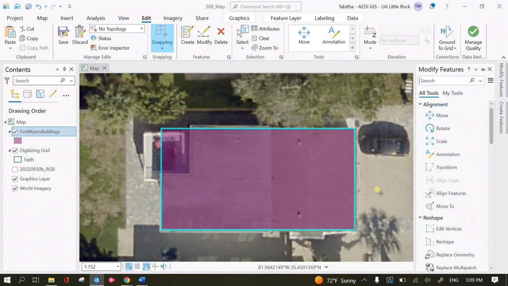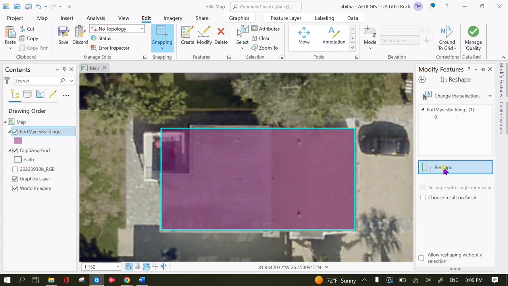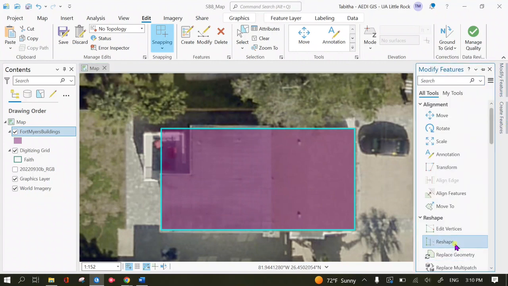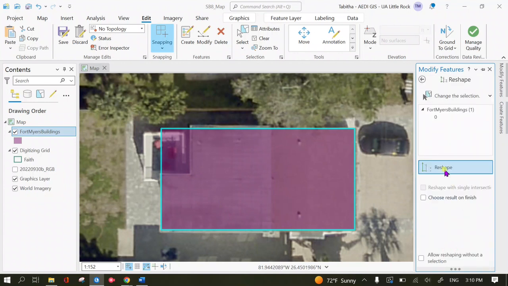So I'm going to click modify features, and what I want to do with this one is reshape. And if you hover over reshape, it tells you, well, that doesn't have very much information. Let me go back. So here it should tell you to reshape an existing line or polygon feature, you draw the new shape and cross the existing feature in at least 2 places. So that is what I'm going to show you guys now. There's a couple ways you can do this.